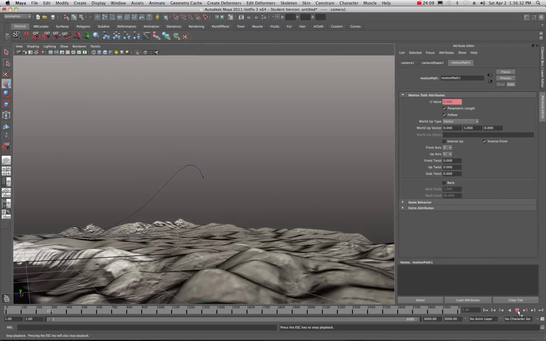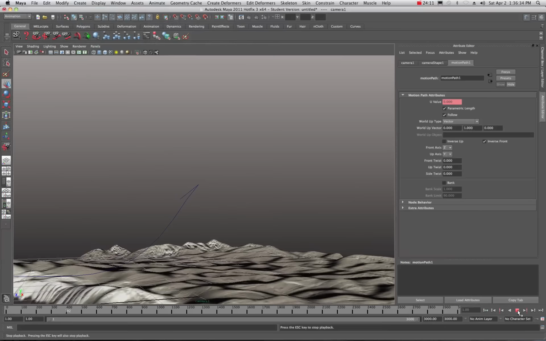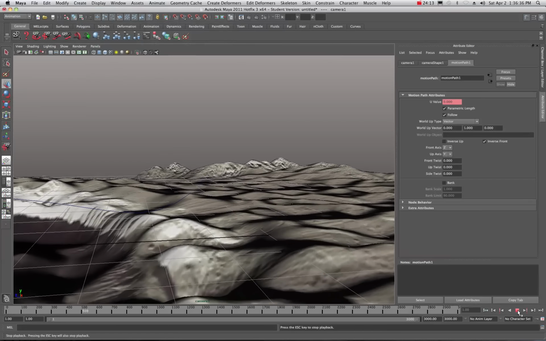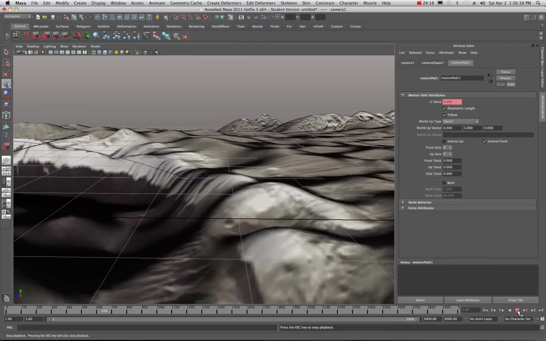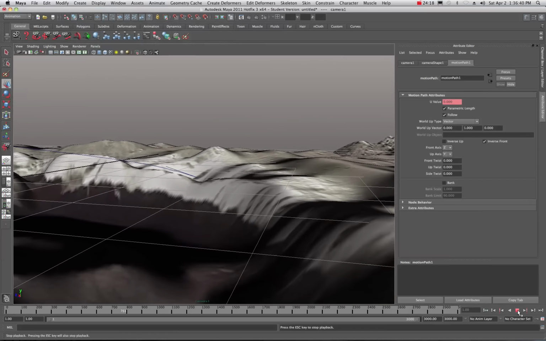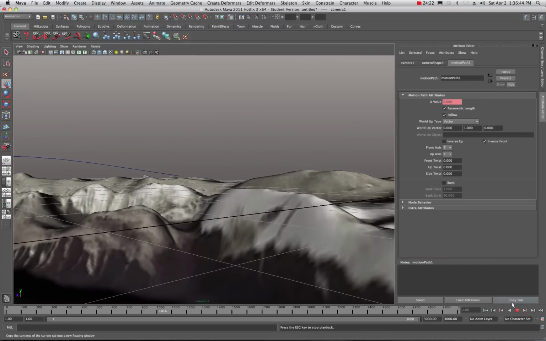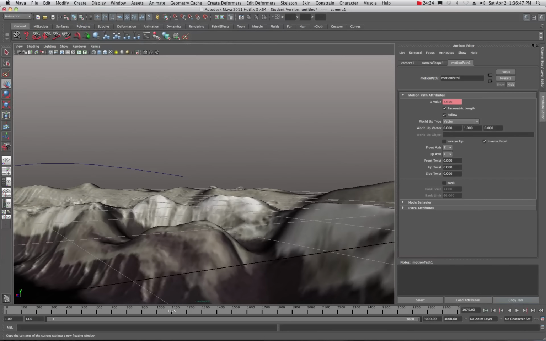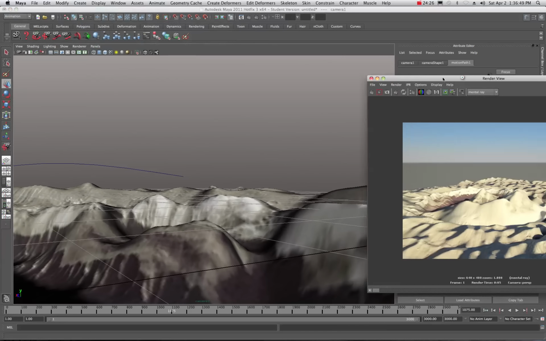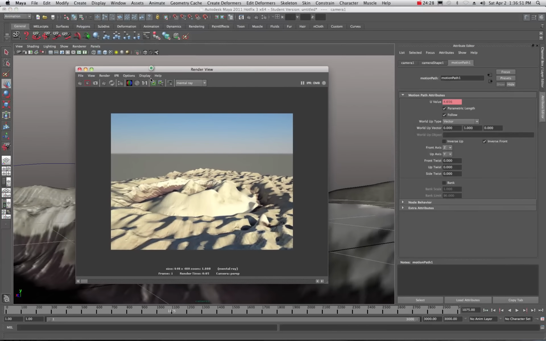And what you're seeing there is the motion path in the front. And there we go, so that looks pretty good. If I were to stop this, for example, and try to do a render, let's see what that looks like. Here's our render view, and we want to see what we're looking like inside of that crater. I'm going to go ahead and hit render.